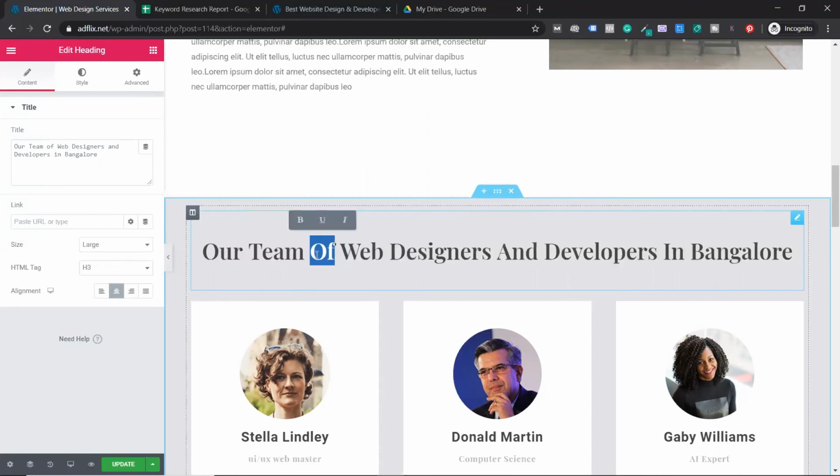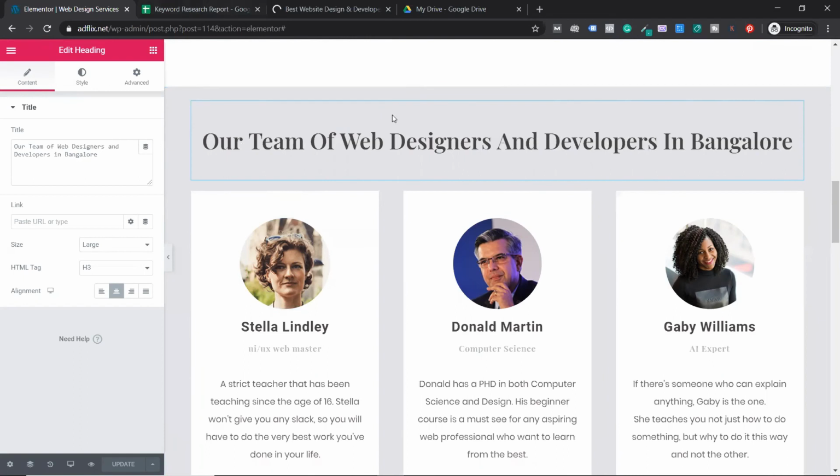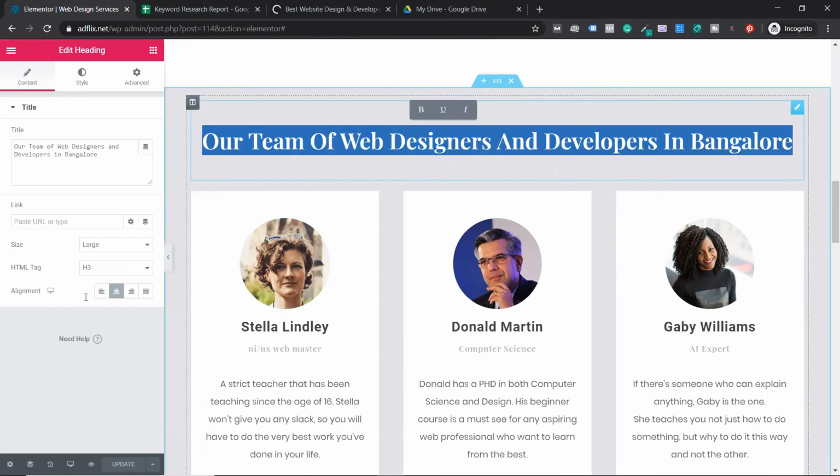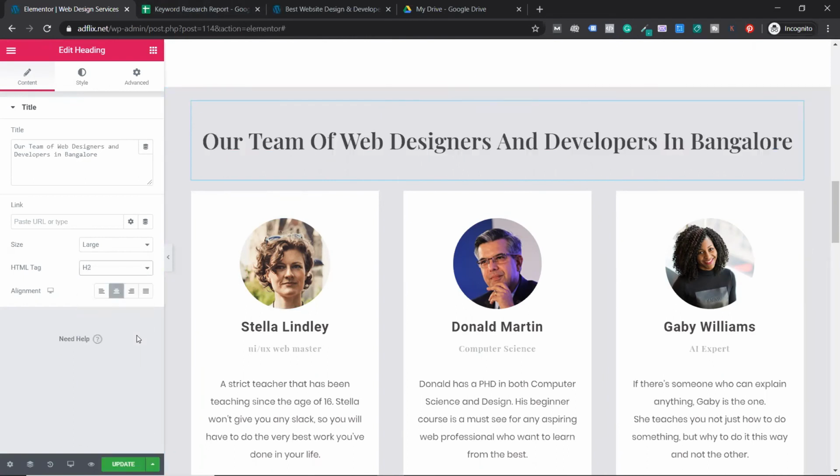You can write like, now you can still work on it, but you got the point. But you have to rewrite, guys. It's not perfect, but I've written something. Our team of web designers and developers in Bangalore. Now again, you have to spend time. If you want to make it H2, again, you can make it H2 because it's a heading 2 tag.